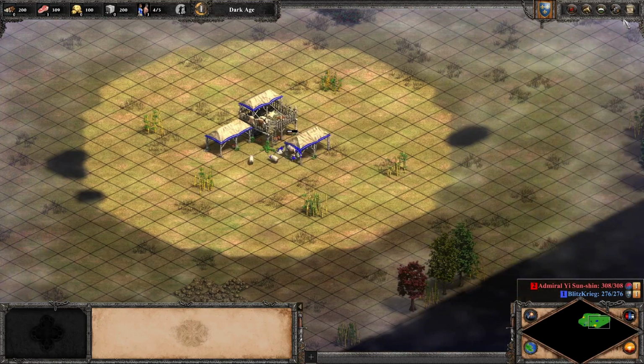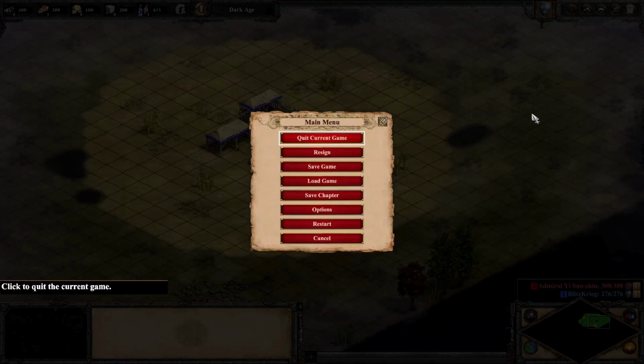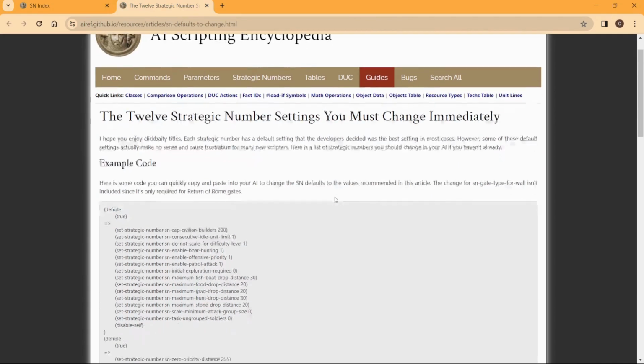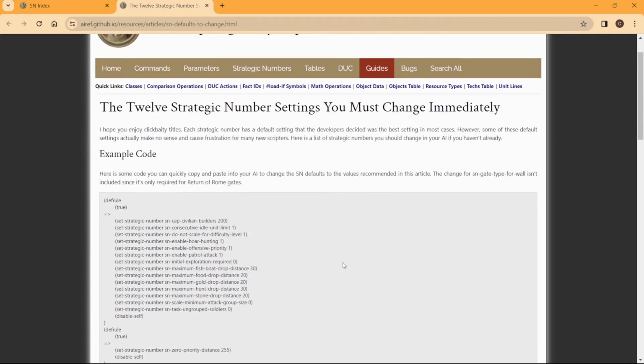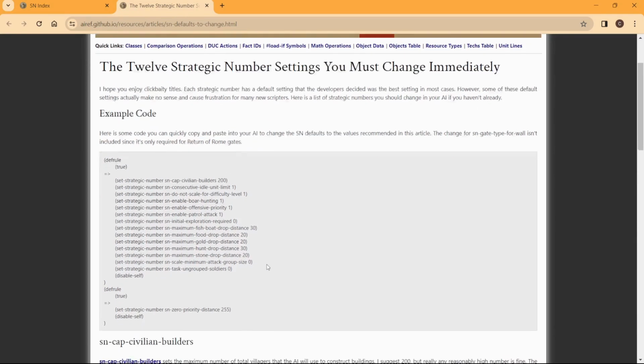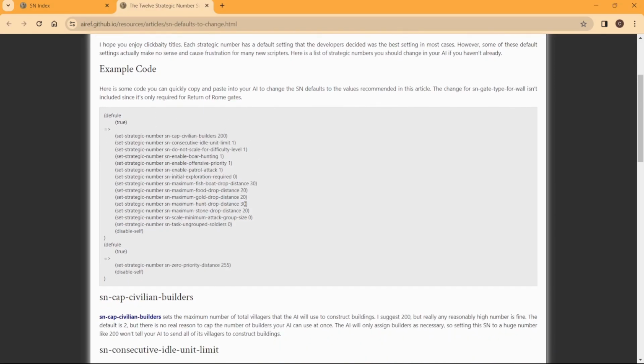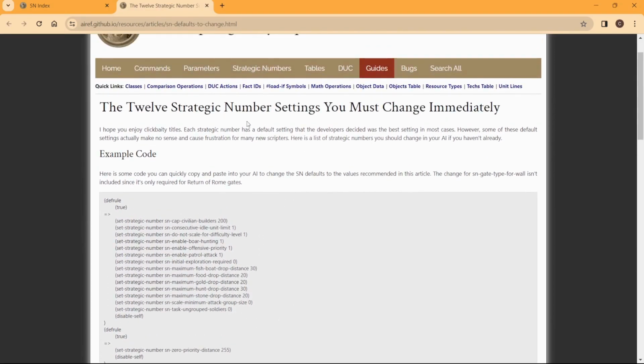All right. Now we'll head back to the article that I was talking about earlier, which is the 12 strategic numbers you must change immediately, right? As you can see over here, and as I was saying earlier, the game starts with default values of strategic numbers. However, this might not always be desirable. So this article talks about 12 strategic numbers that you must change immediately at the start of the game.